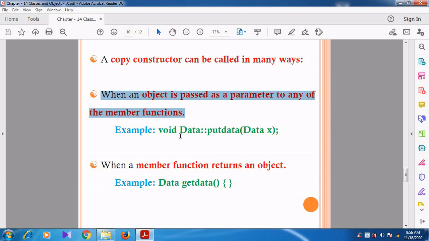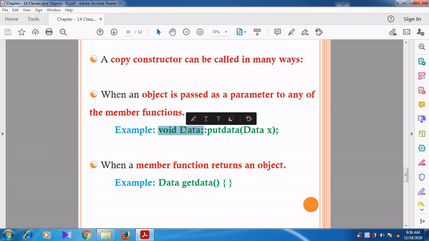See here in this example, void Data. Here Data represents the class name. This is not an inline member function, this is an outline member function. So void Data, and then putdata. Putdata is a member function. Inside the putdata function, we are passing the parameter. What is the parameter we are passing? We are not passing int x, float y. We are not passing an ordinary variable.